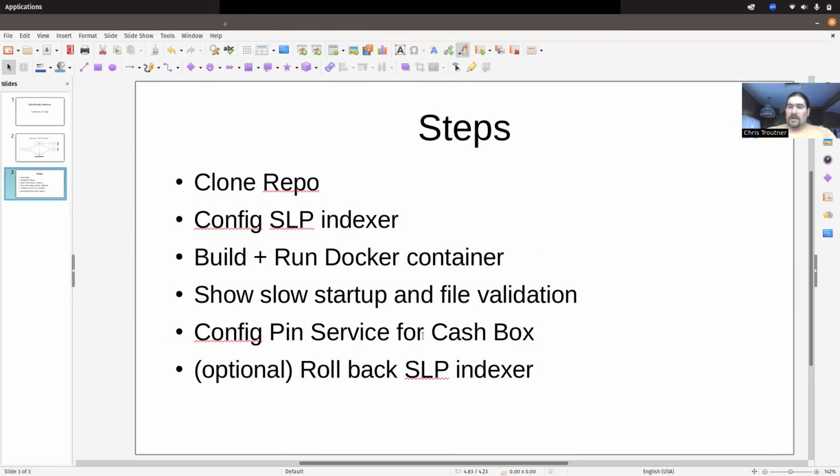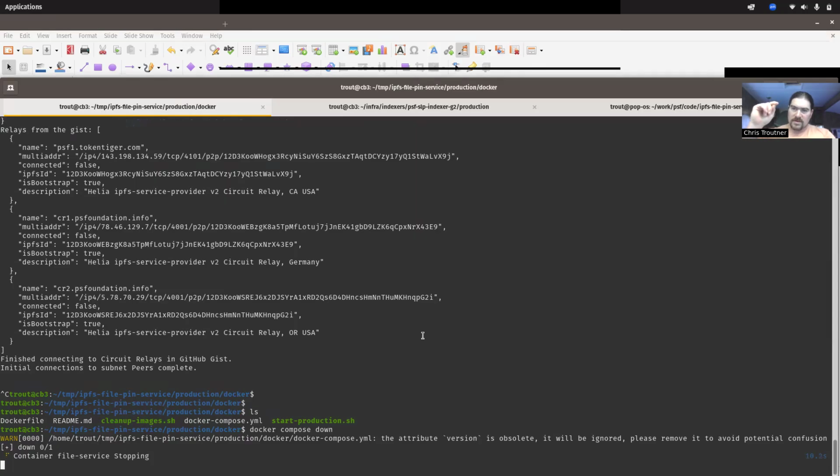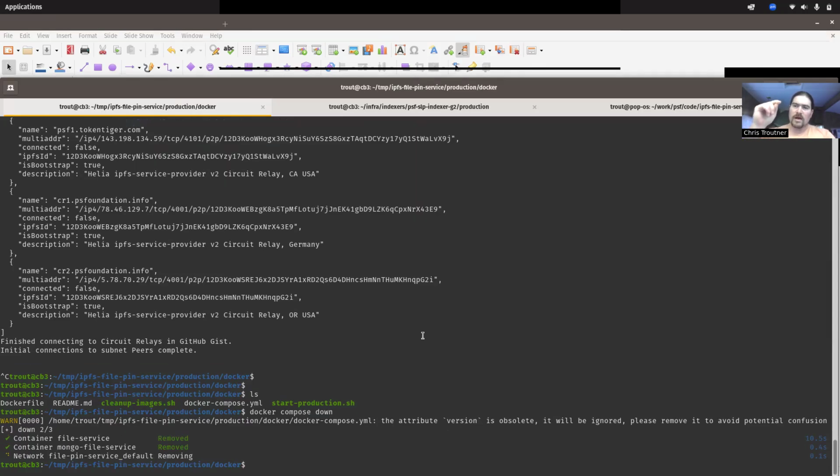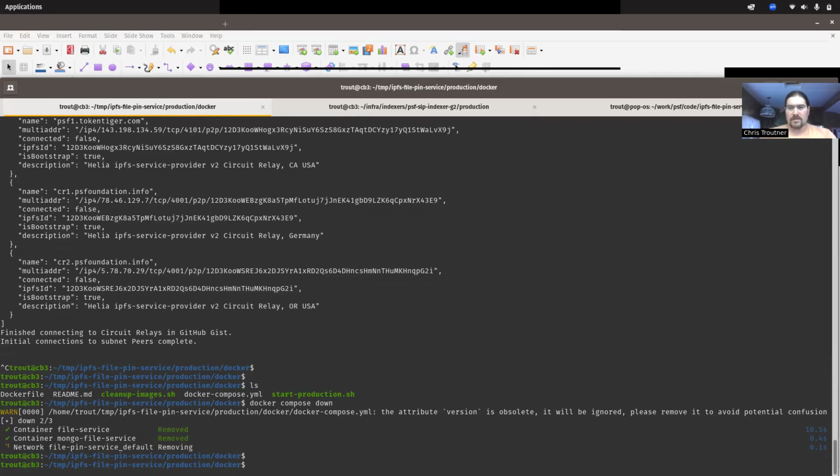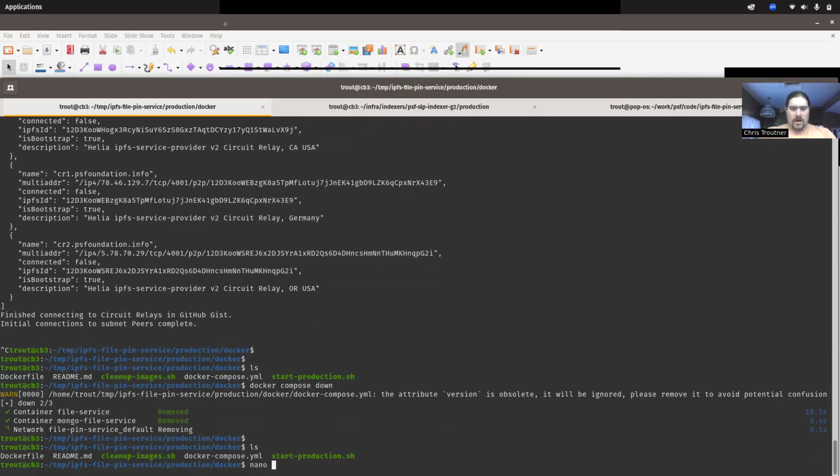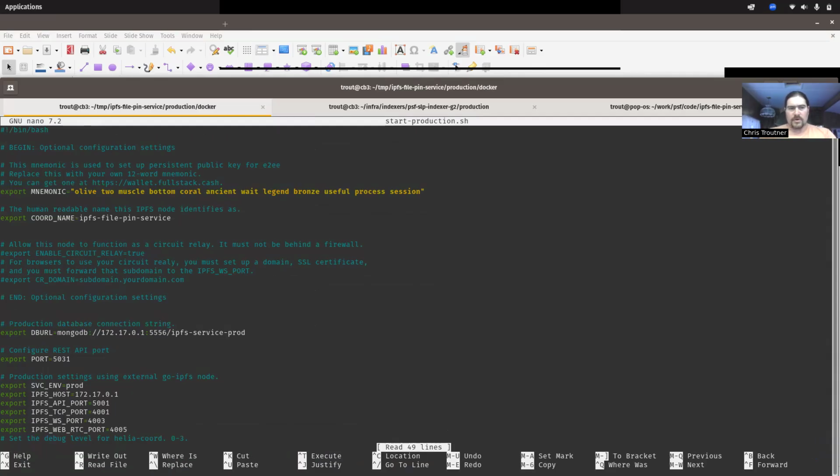And I'm going to configure the file pin service to use the Web 2 interface because I've got PSF BCH API, the REST API, running locally. It's going to be much faster. And it's also that way I'm eliminating a dependency on a third party. I can be self-sufficient. So I'm going to edit that start production file.